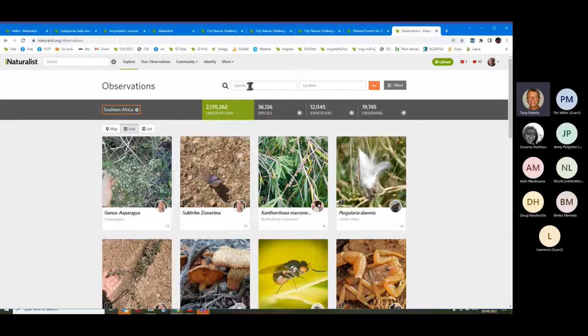There's the species box over here. And although it says species, it's not just for species. We can also use it for families or genera or tribes. So we don't actually have to look at species. Then we have the locality box or location box over there. And then we have some special filters over here that we can play around with.